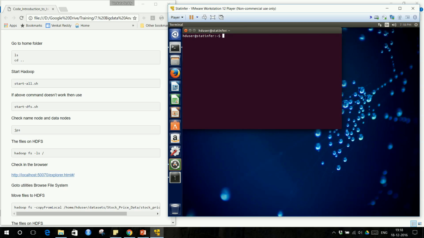Okay, so once you have the terminal, then ls. ls stands for listing of the files and folders. So ls lists files and folders. cd .. changes the directory, so you can go to the home folder using change directory dot dot. So I entered the home folder. Within the home folder, these are the three folders or files that are listed.